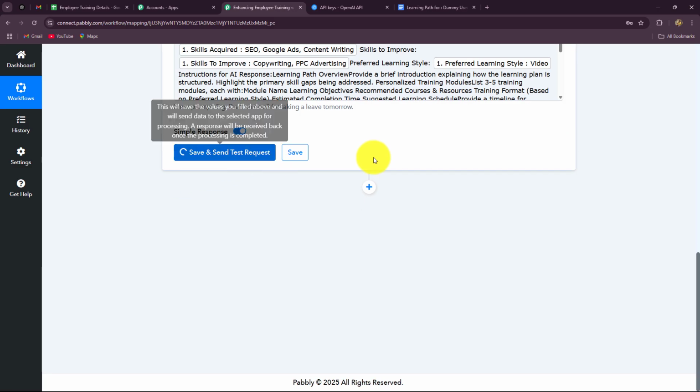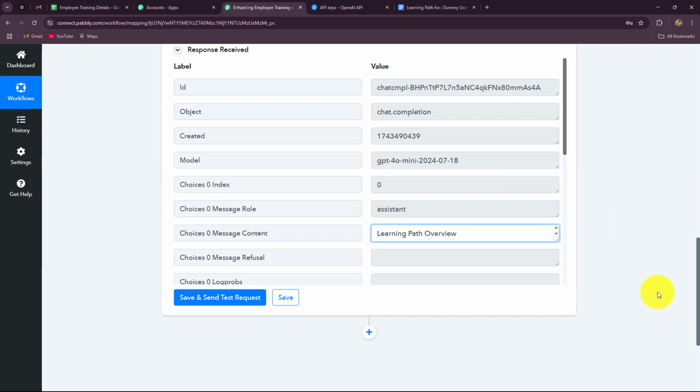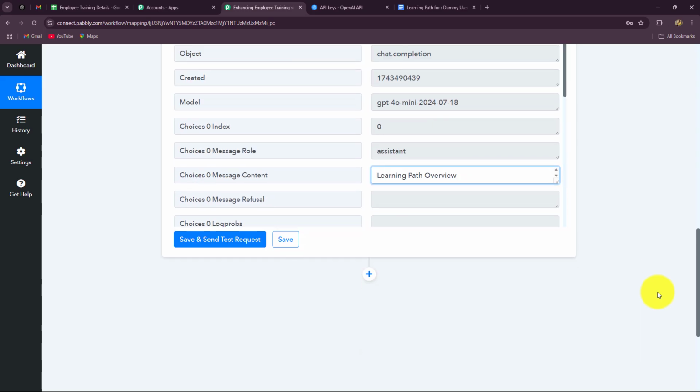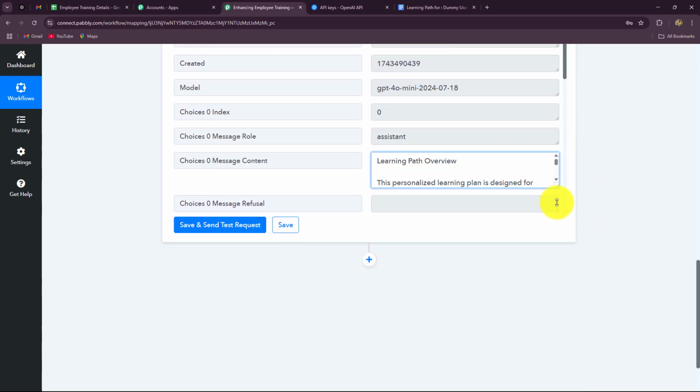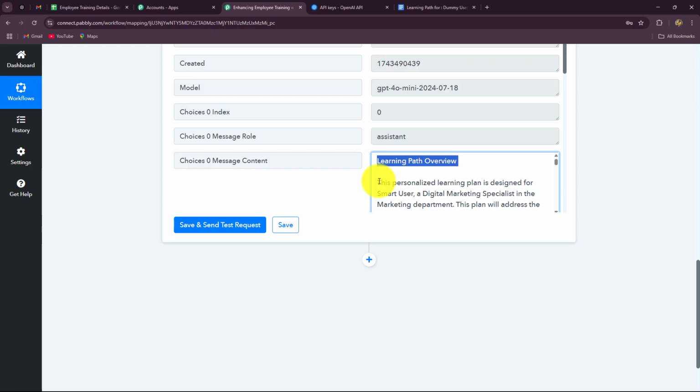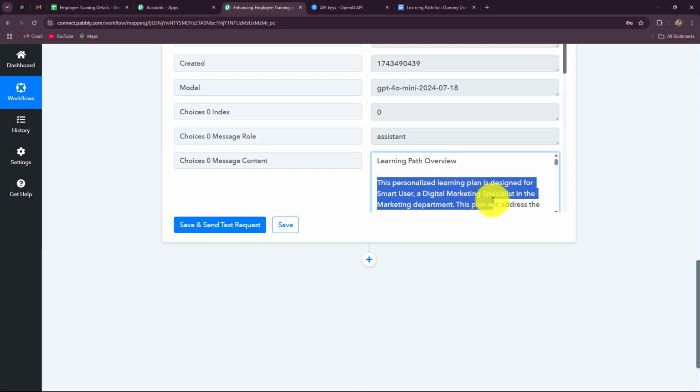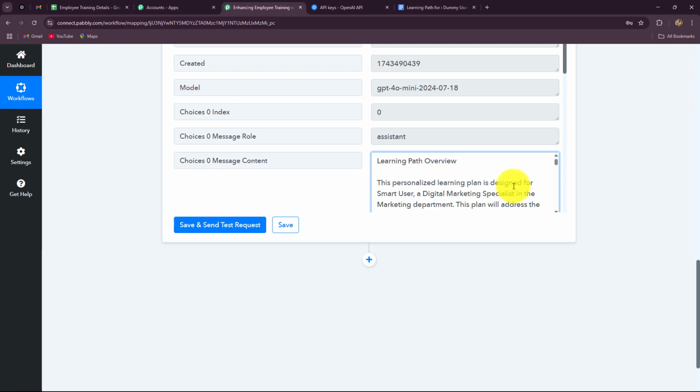Now let's click on the Save and Send Test Request button. And here we have received the response. In the response, we have received the content. Let's read it. Learning path overview. Here we do not have any extra symbols in the headings. This personalized learning plan is designed for Smart User.